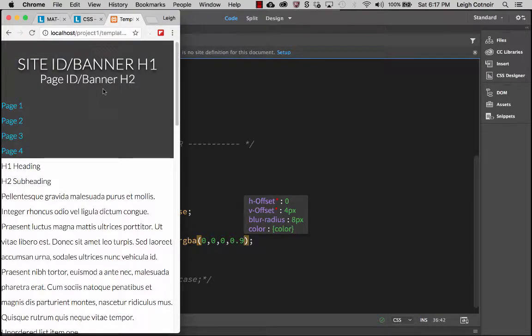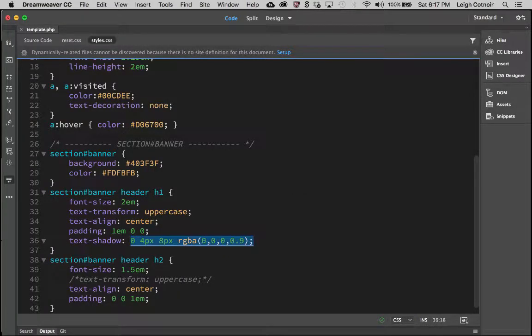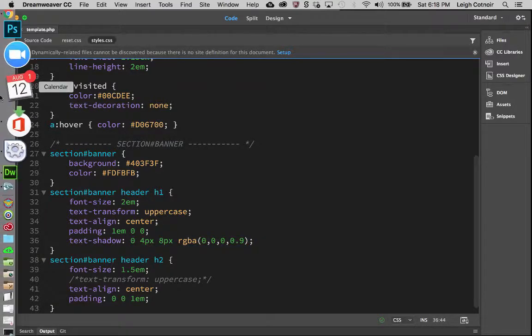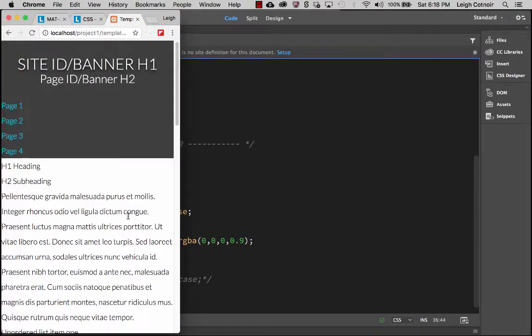Yeah. And if you get confused, if you're not using Dreamweaver, it doesn't prompt you for the different coordinates here, you can do a Google search for CSS text shadow generator, and there are lots of them out there that'll help you generate the shadow that you want with sliders and things like that.